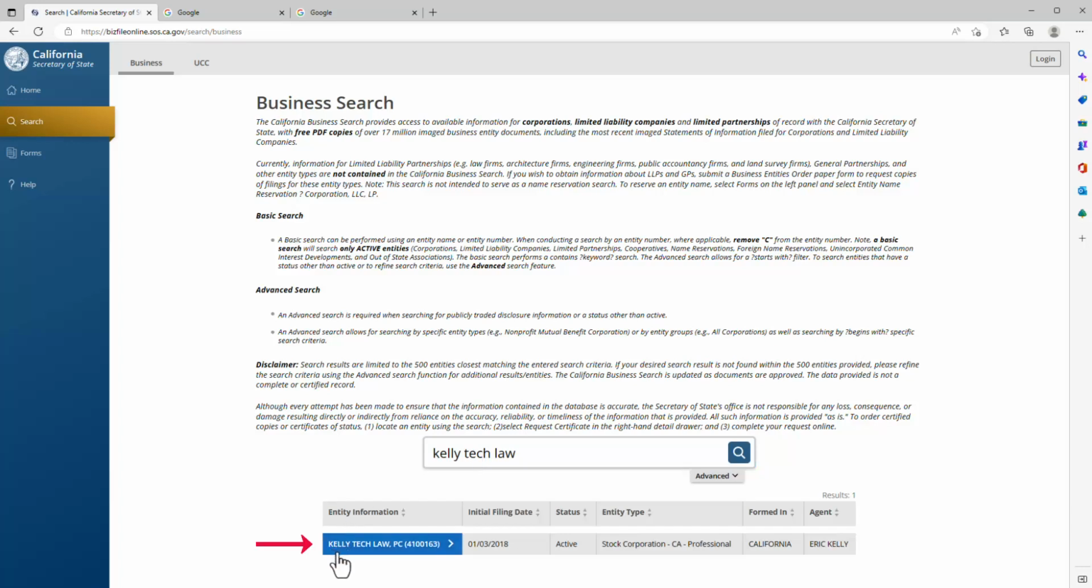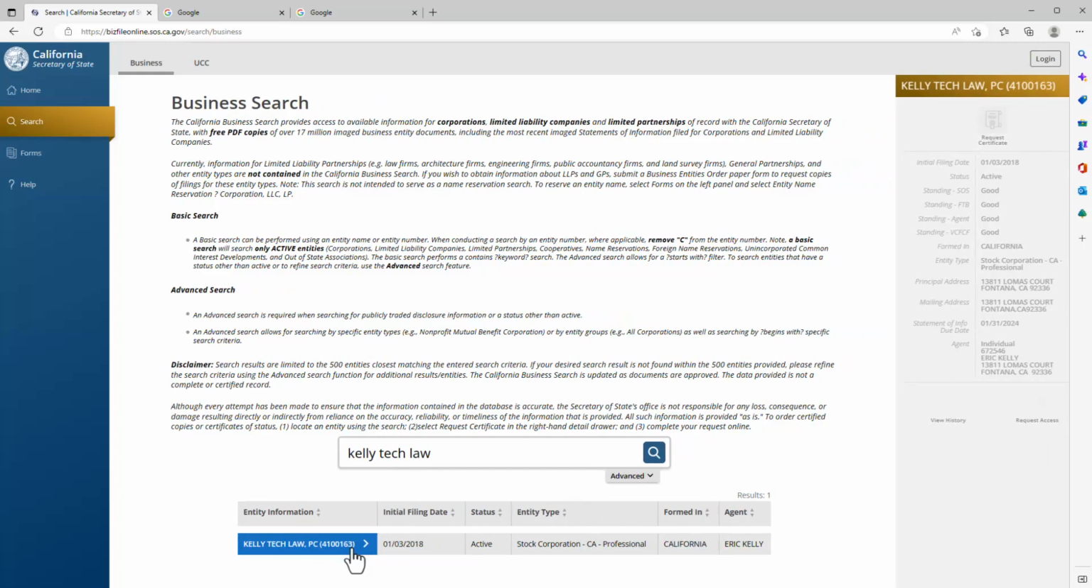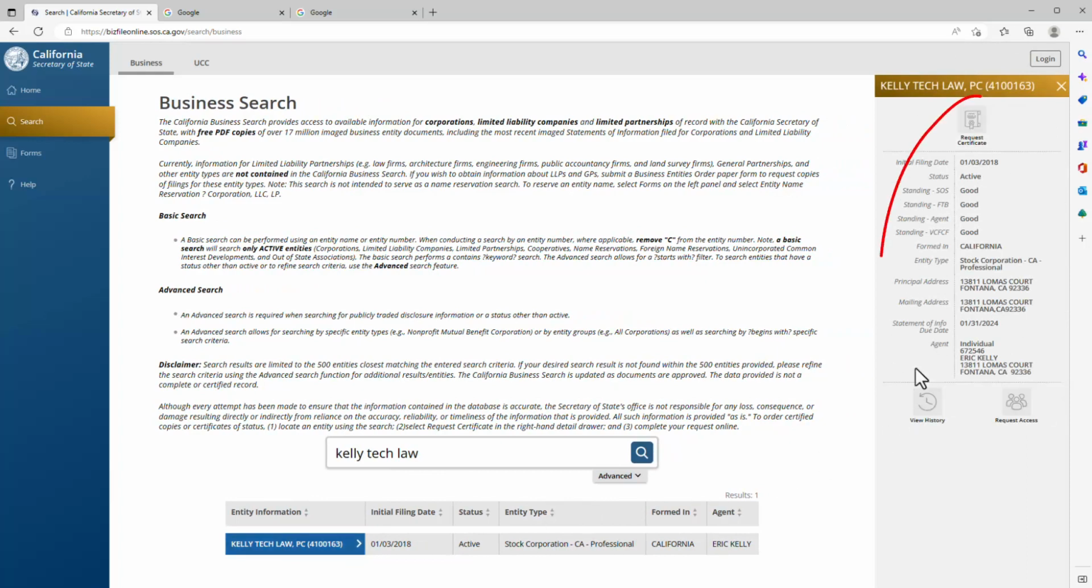And you'll see Kelly Tech Law PC, which PC just stands for Professional Corporation. You can see that my name is Eric Kelly. So this is my corporate entity. If you click on it, you can see my basic info.